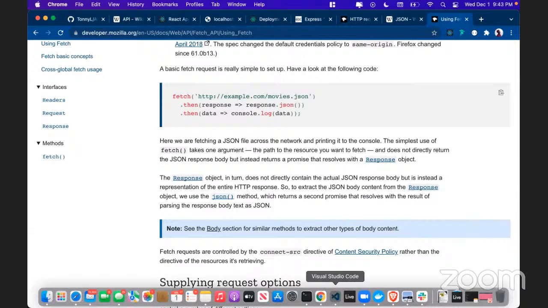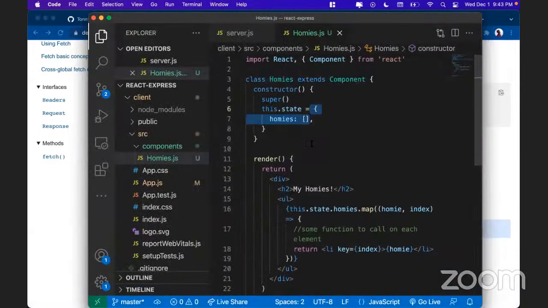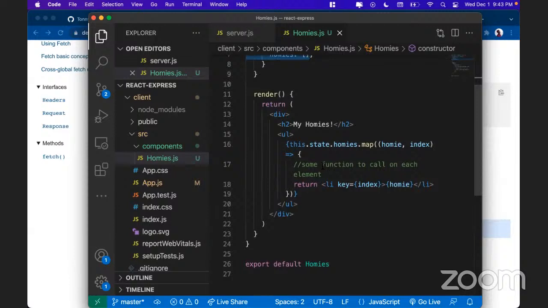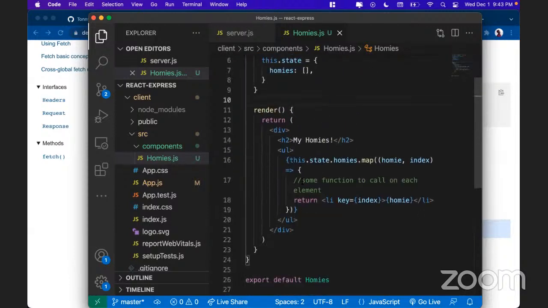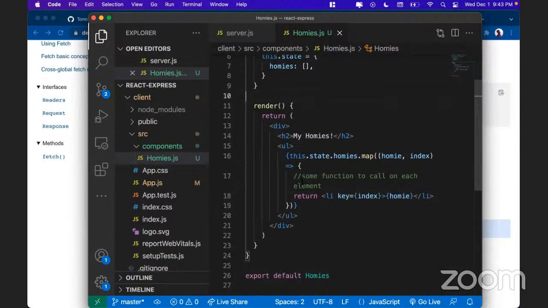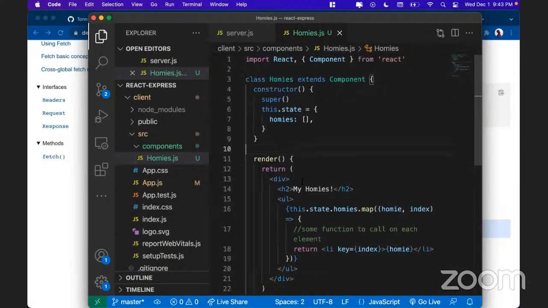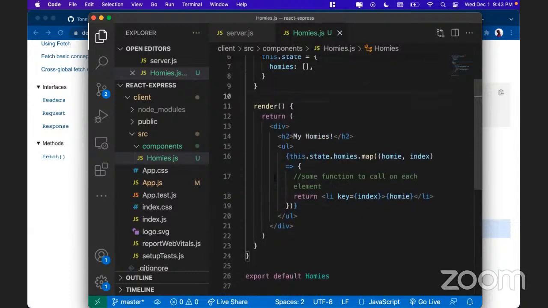So yeah, let's finish this up. Inside of my homies component that I started before, I want to actually perform this fetch request. And the question is, where in this component will be the best place for me to do that, right? Well, clearly, I want my component to render, right?